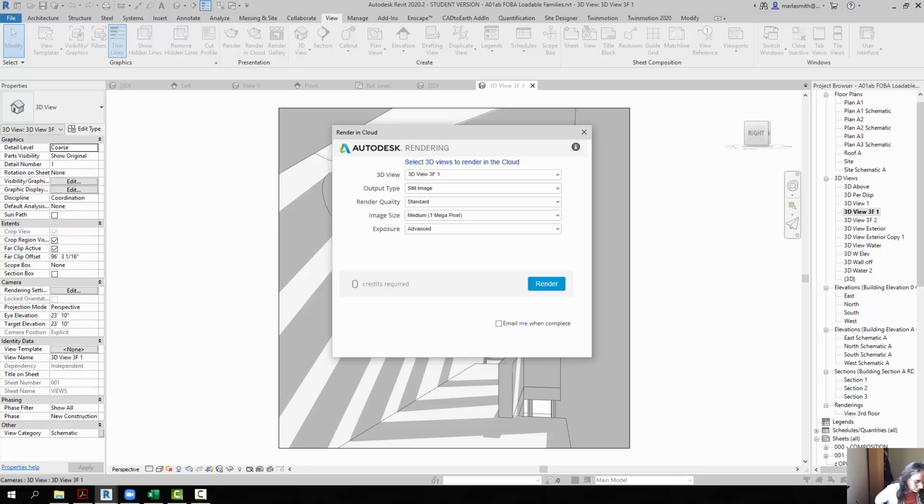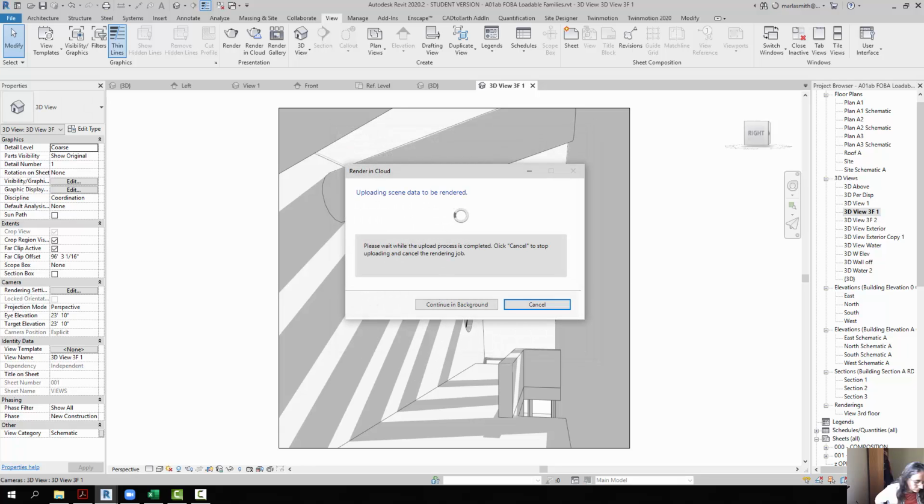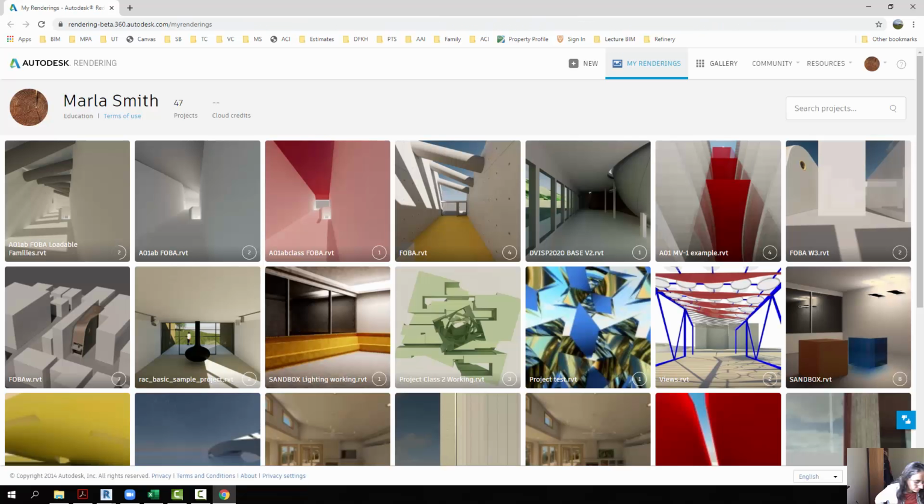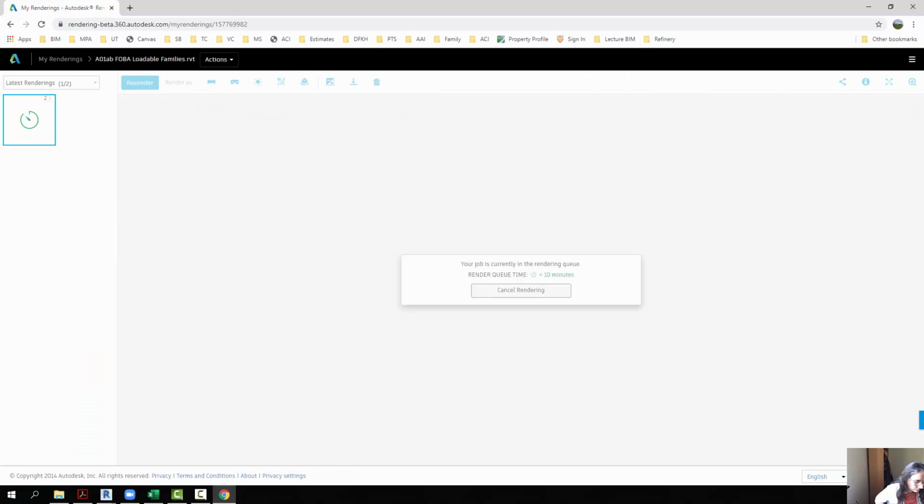I can tell it to email me when I'm done, but if I click render, it uploads all the things that it needs to render, and you can see that it's rendering it online. And when it's done, you can go to the render gallery, take a look, and it will open up your renderings. And so here, if I go to view project, it's still rendering, it's almost done. It's not a huge file, so it'll probably be done in just a minute.